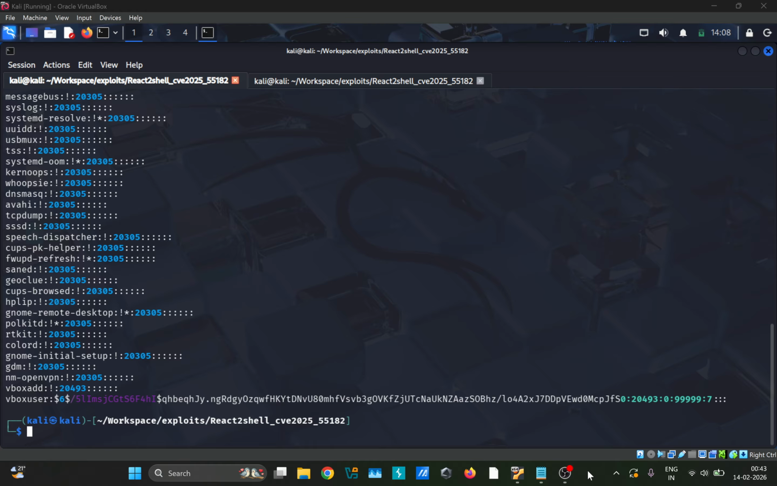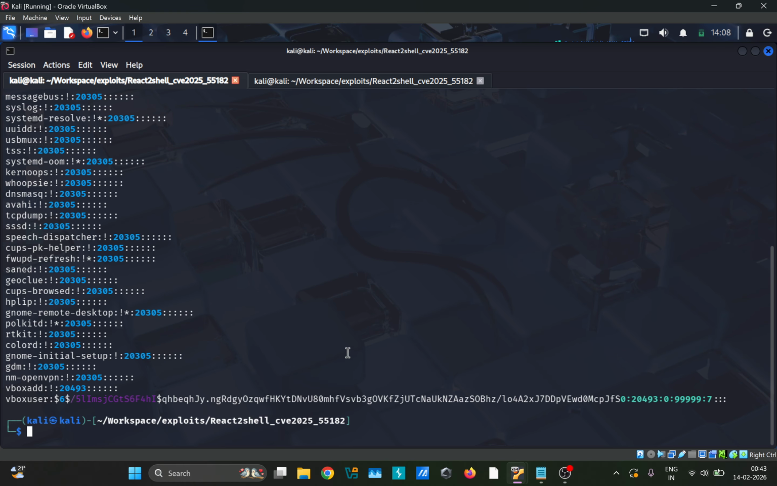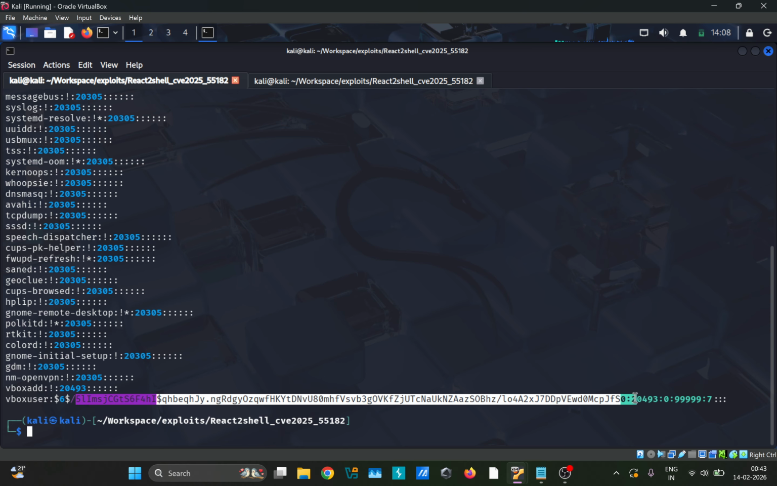So this is the file. I'll run this once again to show you. This is the command, and we can see that the etc shadow file is there. So here I can see this is the actual hash. So what I'll do is I'll just copy this hash. This is the actual hash.